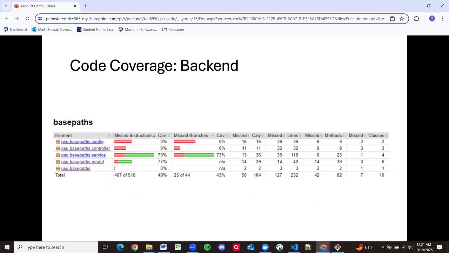Testing the config file is difficult. I would have to do a lot of research there. I've never tested a config file before.